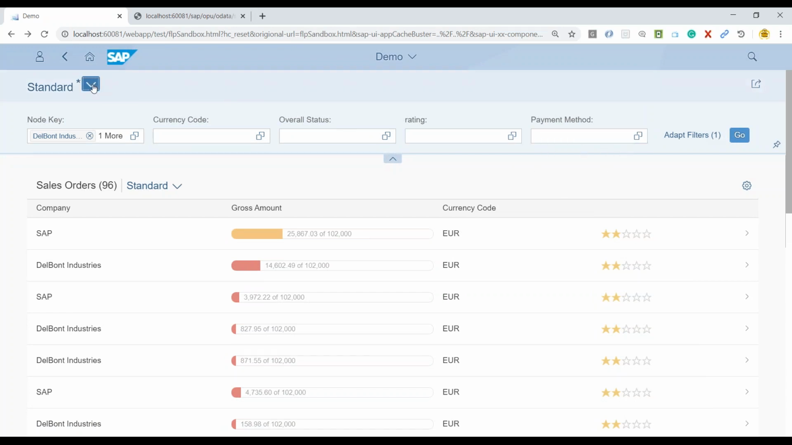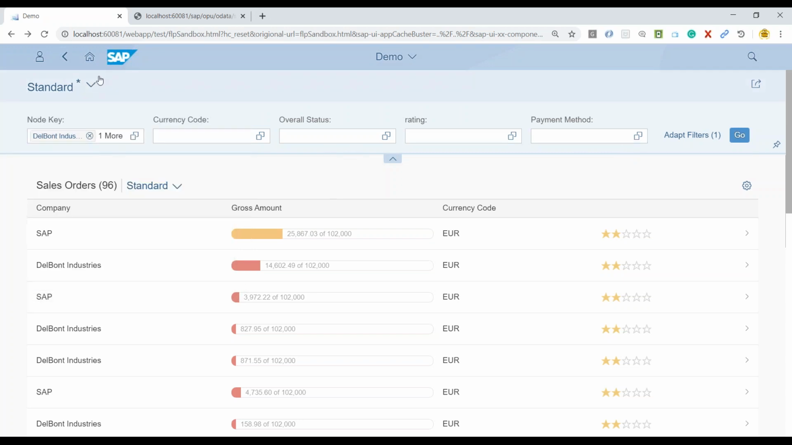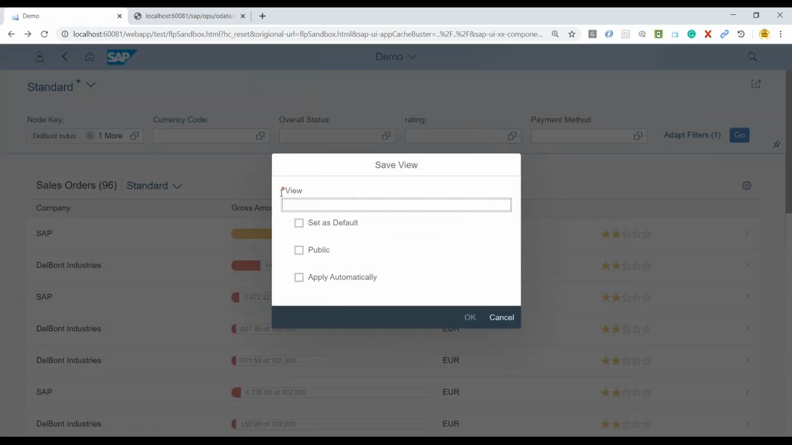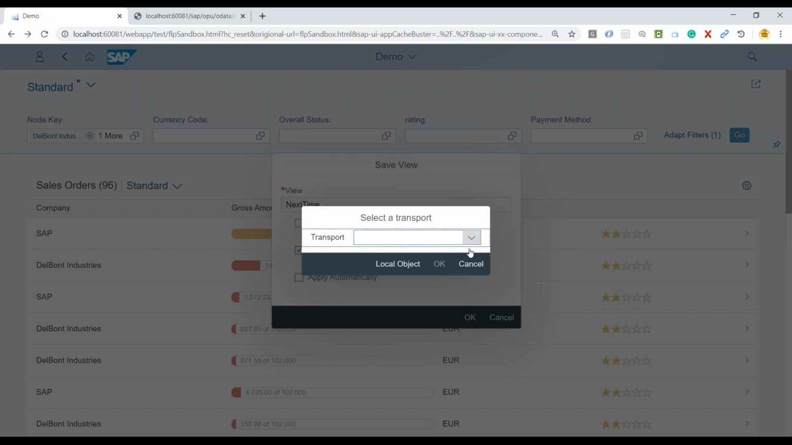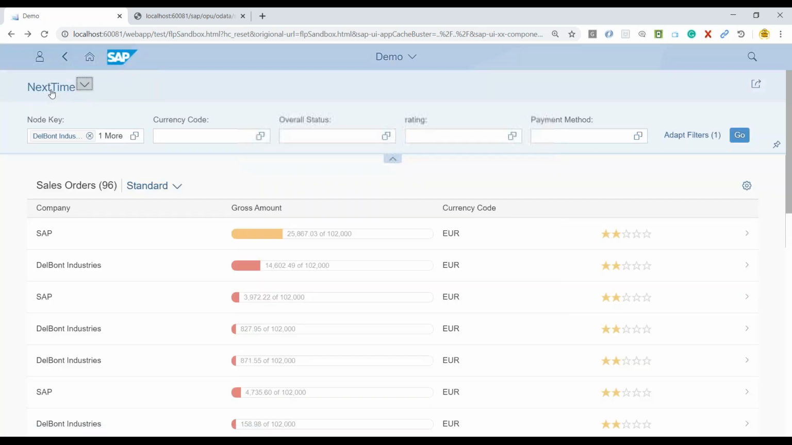It also offers a variant management functionality where I can save my data set, whatever I've selected, as a data variant in the system. And I can say next time when I come, I would want this to be my data set, and I want my fellow colleagues also to utilize this data variant. I can make it a public one. I can lock it in a transport request and of course send it to my ABAP system. Now, next time when I come back to my report, I will be able to use this really quick, and all my filter values get auto populated really swiftly.